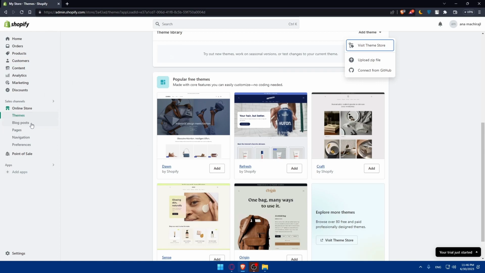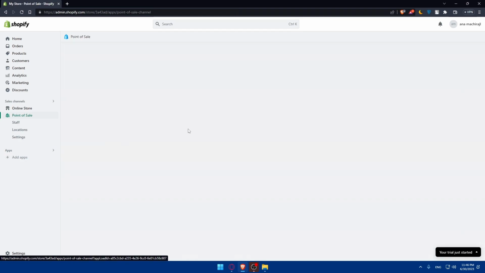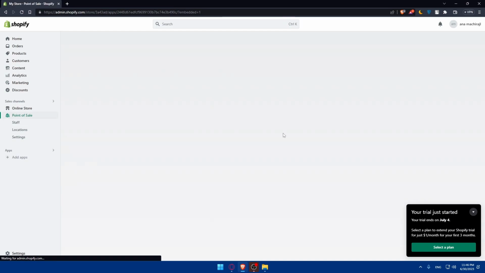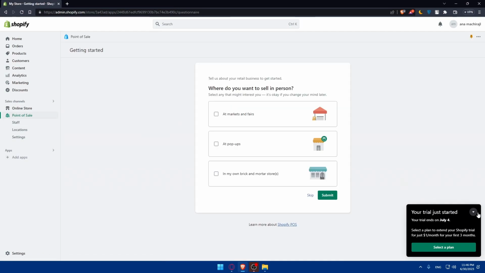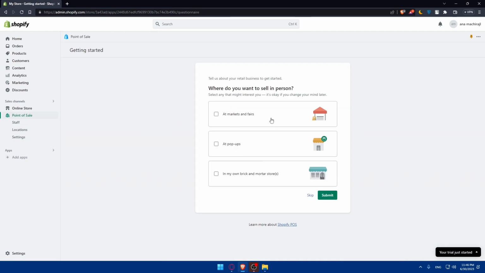So you can see there's the pages, navigation, preferences. There's even this point of sale, as an example. And so let's just wait for the page itself to load. And as you can see, of course, our free trial will end on 4 July. So of course, here you'll have to go and answer some simple questions. Make sure to answer them, not to skip them, because they will help you a lot with the point of sale.